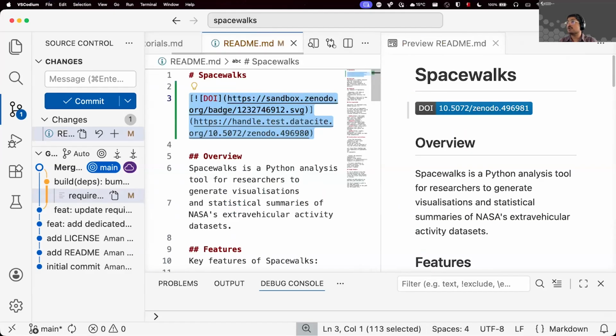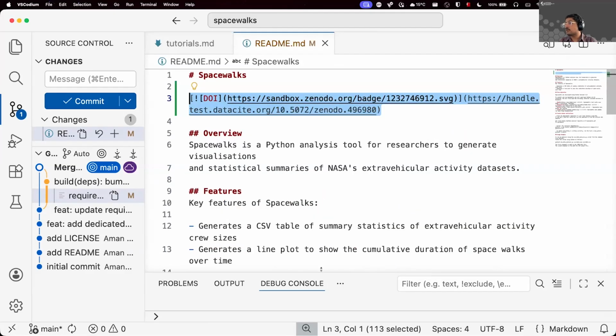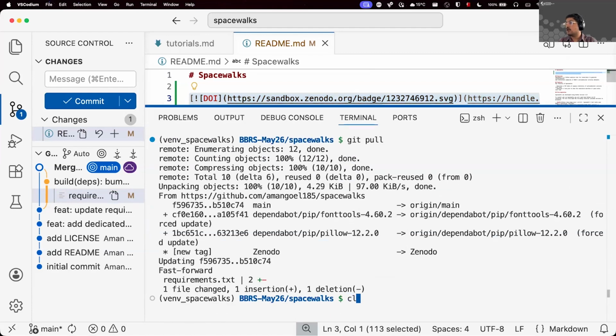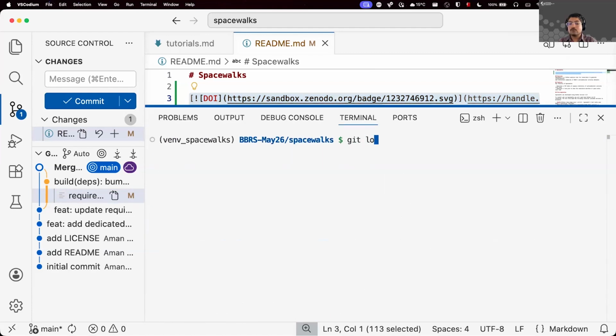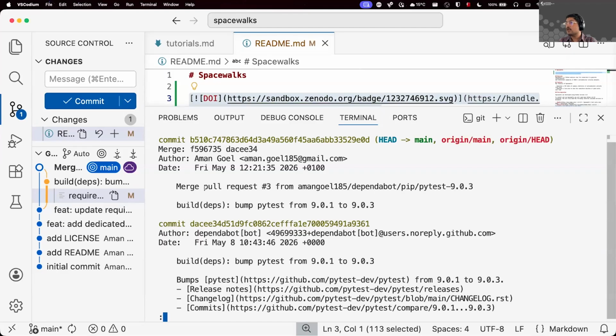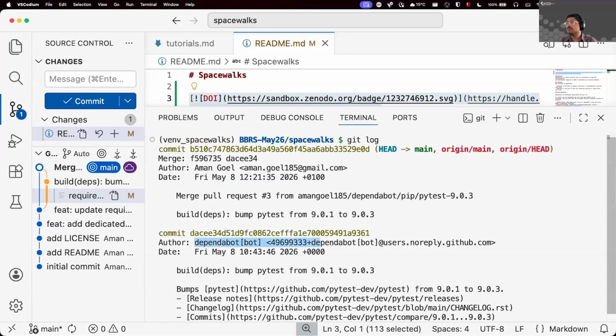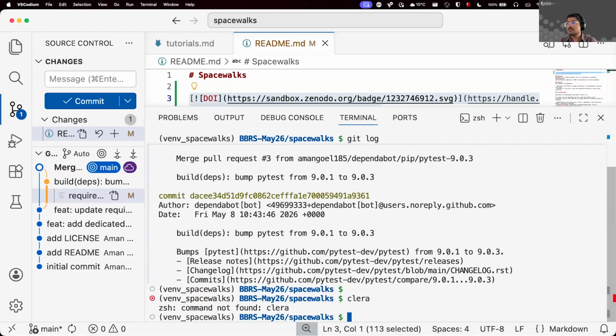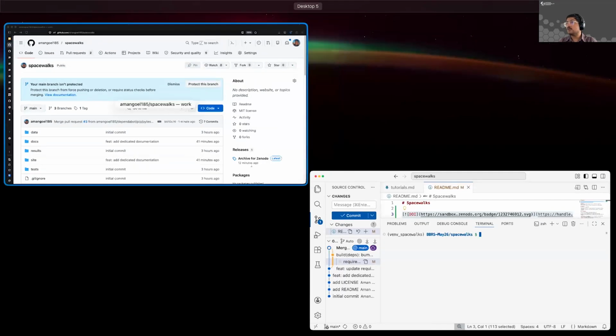Or if it is not merged, you can request a change as well. Same for our git log. If I go to git log again, it is showing me that Dependabot is one of the commit authors, and then I made the merge commit. So now both the repositories are in sync on the remote and locally.